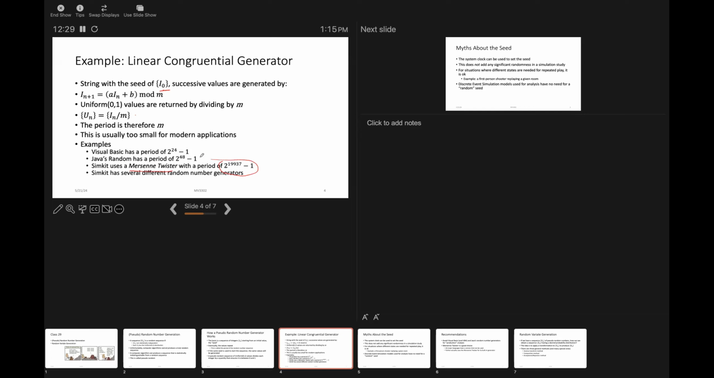And it's very, very random. It's passed all of the battery of tests for randomness that it has. And so rather than use the Java one, as I did earlier, when I learned about this, the one in SimKit uses this Mersenne Twister.